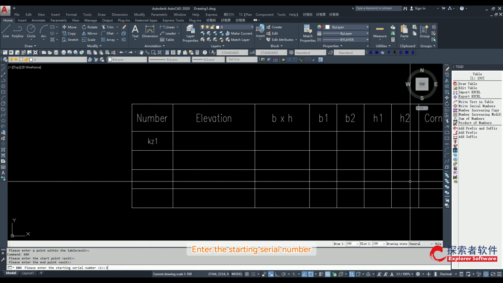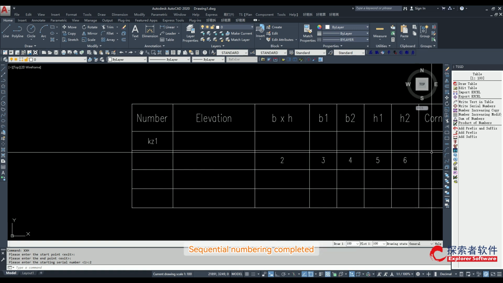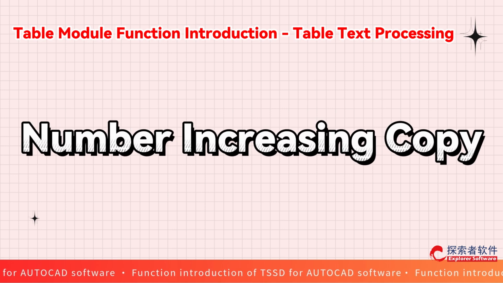Enter the starting serial number. The program will start with 1 as the initial number and automatically continue numbering up to the termination table. Sequential numbering completed. Number increasing copy.